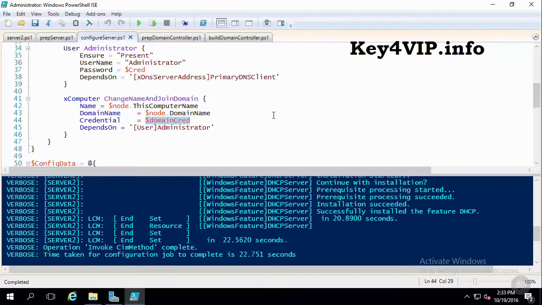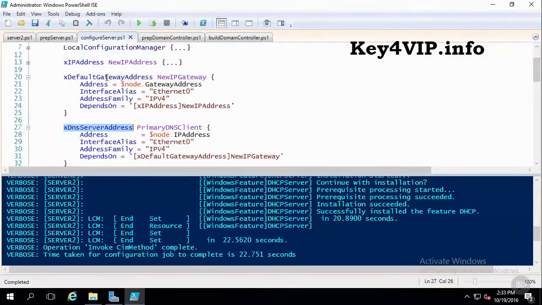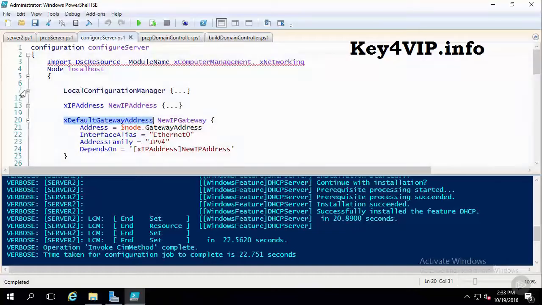Now we have to be prepared here anytime we're dealing with DSC to make sure that the correct modules exist on the local machine prior to executing the document. This xcomputer module here is one that isn't natively available right out of the box here with Windows. The same is true over here with xDNS server address and xdefault gateway address. These exist as a component of what we can see right here as the different resources that are necessary. Xcomputer management and xnetworking are the two DSC resources that we need to locate from some other location out on the internet, which contain all the necessary things that we can then add down here at the bottom for configuring these items.